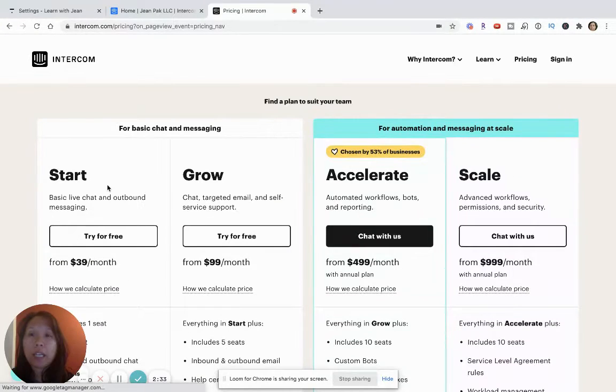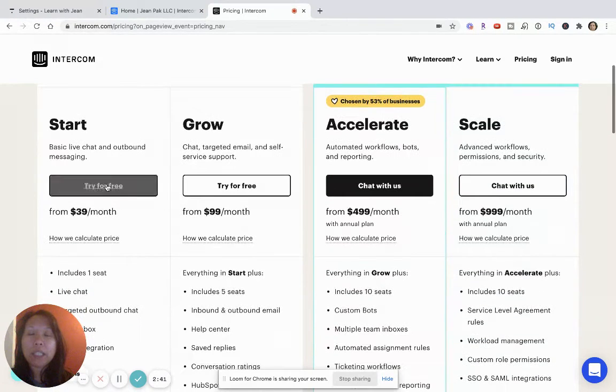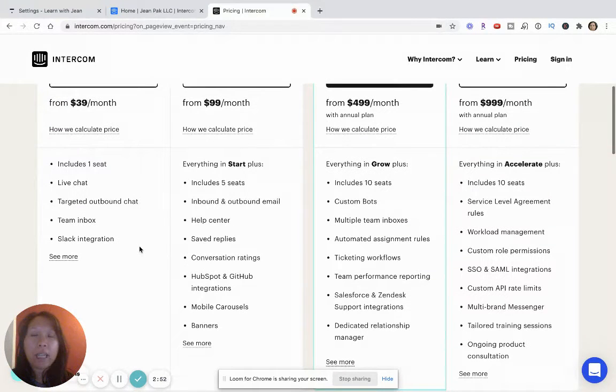I am on the Start plan because I am just a solopreneur at the moment. And so I don't really need a lot of bells and whistles yet. And so this is a great way to start and grow your business because, one, you get a 14-day free trial, and then it's $39 a month. And in this $39 a month pricing plan, it allows one user to have a live chat, and then you can also have a targeted outbound chat.